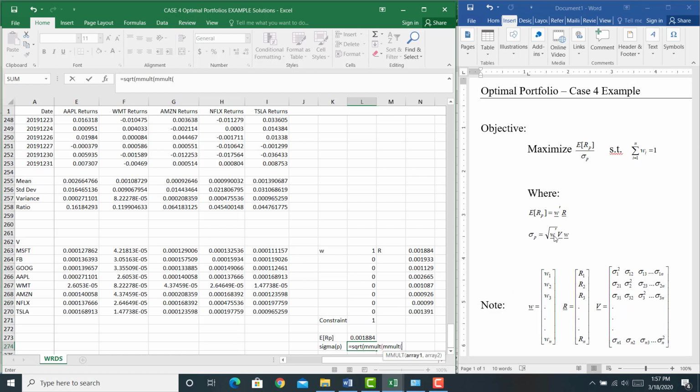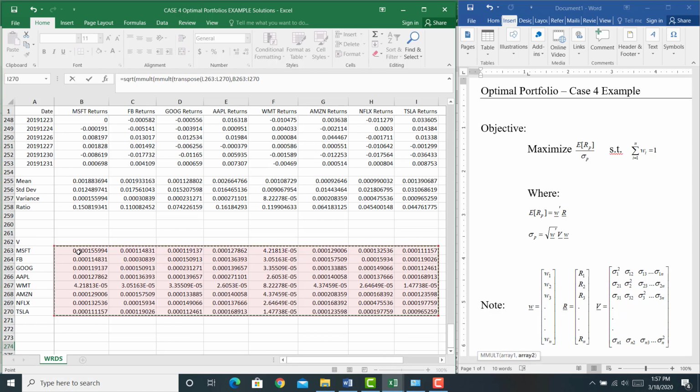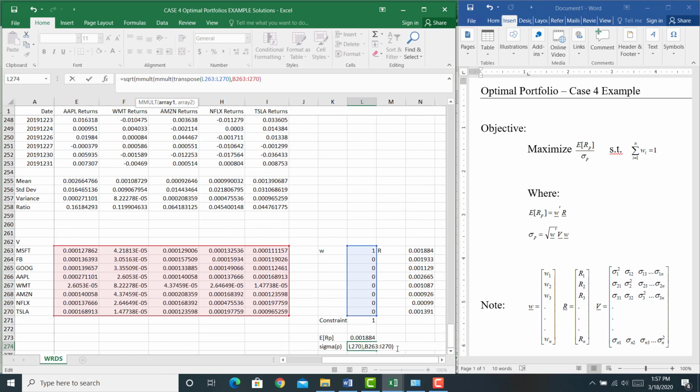This transposed vector will now be a 1 by n vector times an n by n matrix. That's going to give me a 1 by n product. So let's transpose the weight vector. And then I'm going to highlight this entire variance covariance matrix. Okay, so I've got the matrix multiplication of the transposed weight vector times the variance covariance matrix, and then I'm going to hit a comma, and multiply this by the weight vector again.